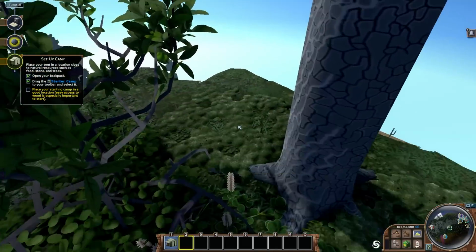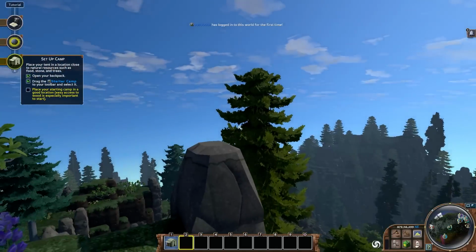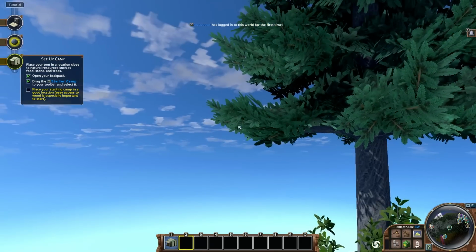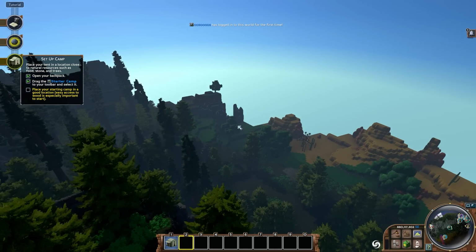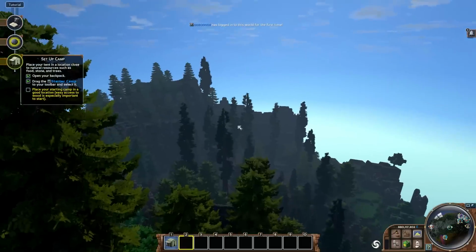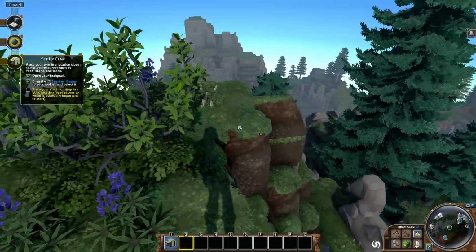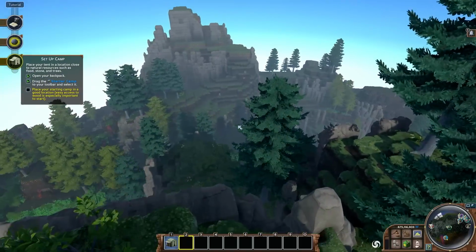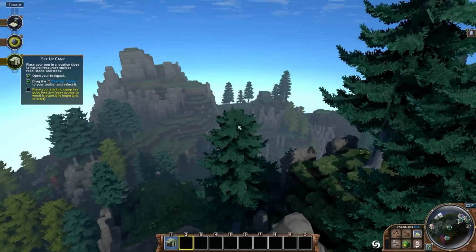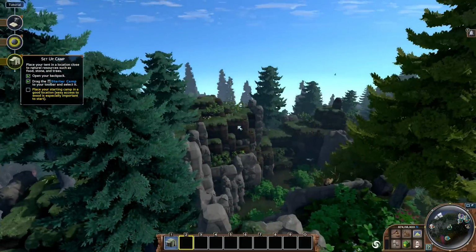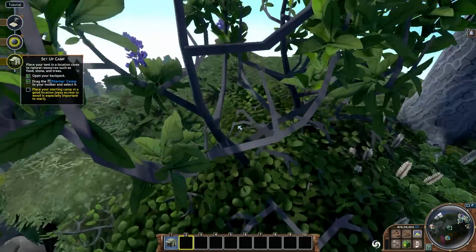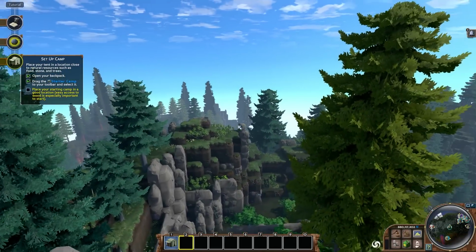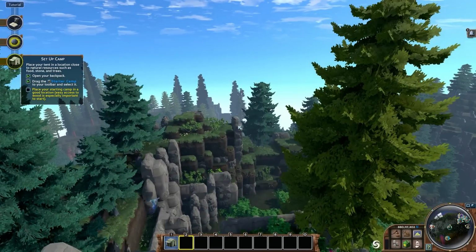I'm on top of the world, I think. Oh, sorry. I am now on top of the world. I can see 1, 2, 3. I'm going to call this 4. 5 different biomes. Can I see? Oh, that's definitely a biome over there. 6 different biomes.